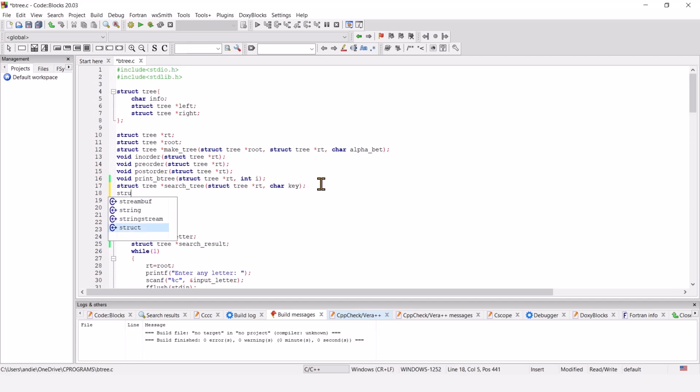So struct tree star del tree will be the name of the function. Again, this function returning a pointer to the structure of tree type, and we put in the parameters that this function will take. So struct tree star root and char key, which will be the value we're looking for in order to delete that node, right?